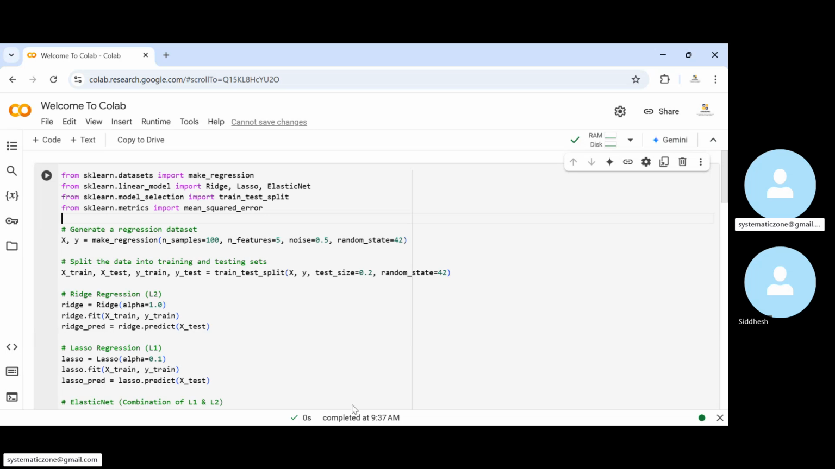Sure, sir. We have almost covered the regression part, so we will move to the next part of machine learning. Before that, I want you to at least have hands-on experience with these regression algorithms. Yes, sir. Sure.